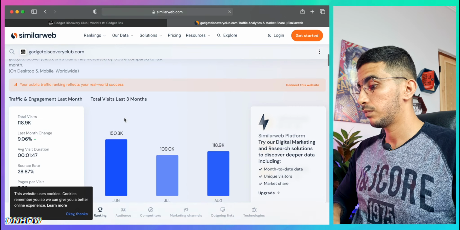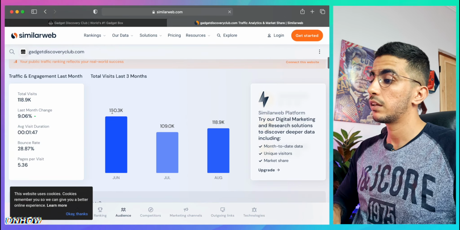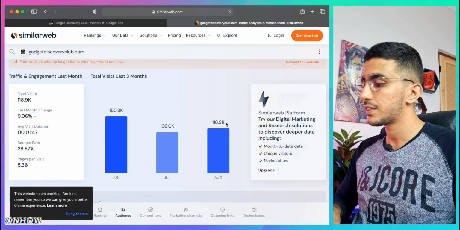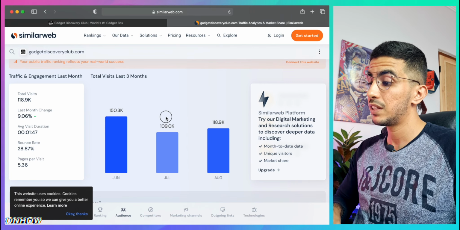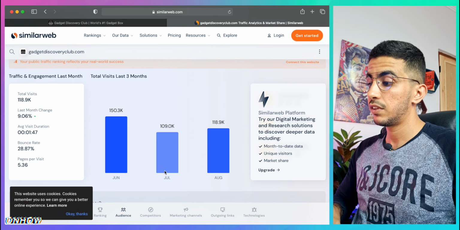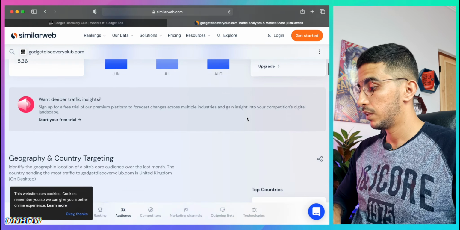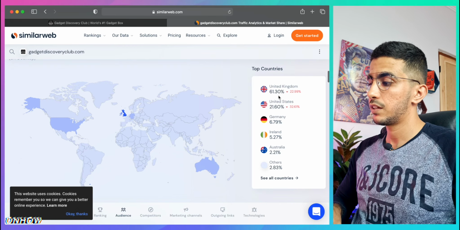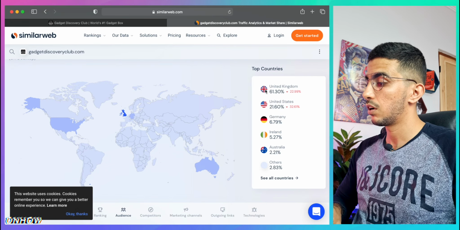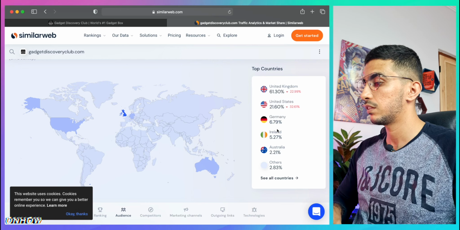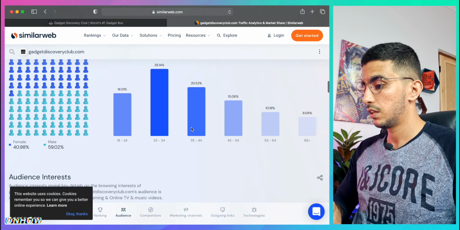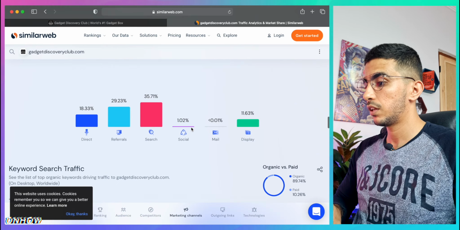Just scroll down. It seems like it's going down for some reason. As I said, this is probably some Google update. That's why it went down, but eventually it will go up again. Just scroll down. And again, as I said, search traffic is always from first world countries: United Kingdom, United States, Germany, Ireland, Australia, and others.